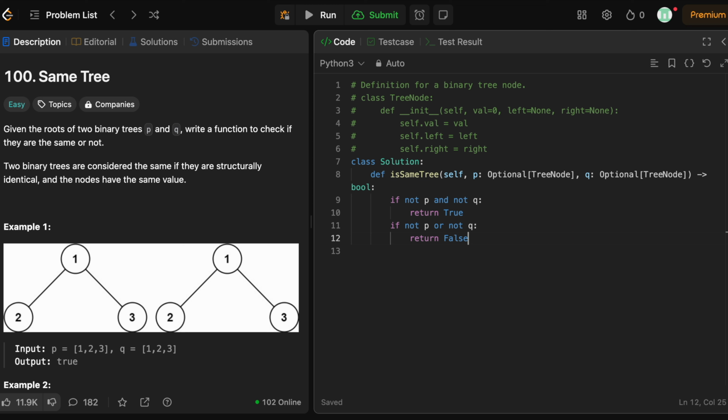And next we check the values for the current node. If one node is none while the other isn't, the trees aren't the same, and then we check the values for the current node, and if they are not the same, the trees aren't identical. So if P dot val is not equal to Q dot val, we return false.